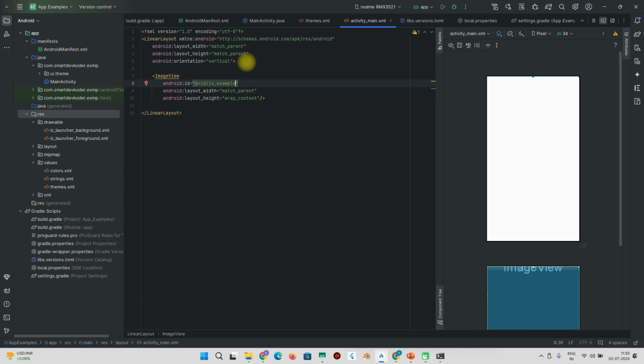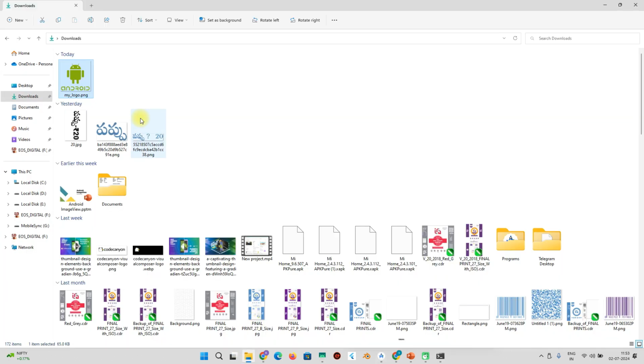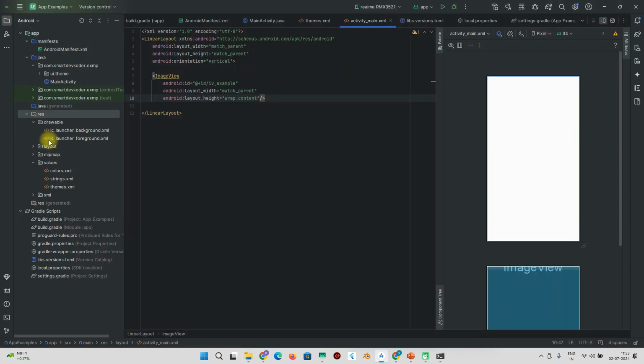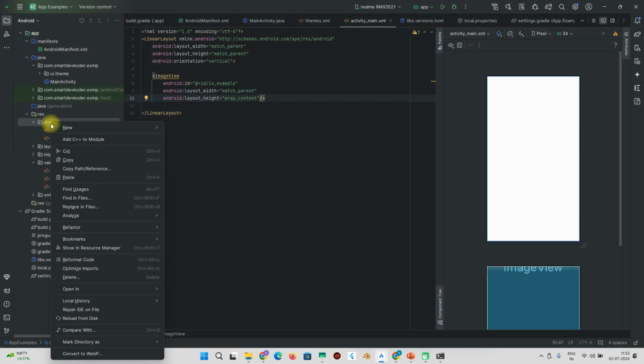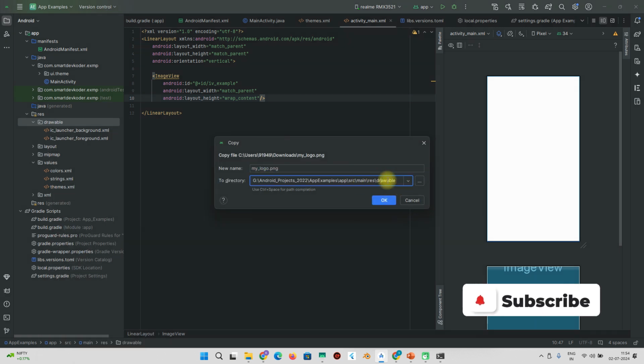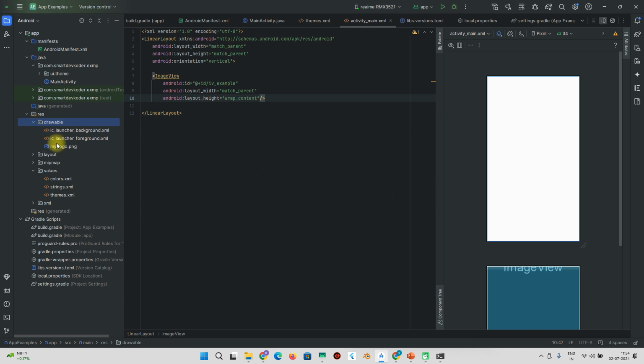Now what we have to do is place an image. I have downloaded a logo here. I will copy this one and paste it inside the drawable folder here. Right click and paste, and make sure that the path ends with drawable only. Then press OK.